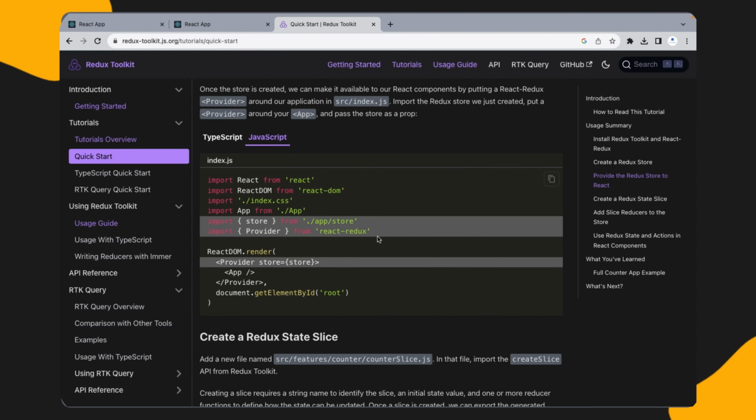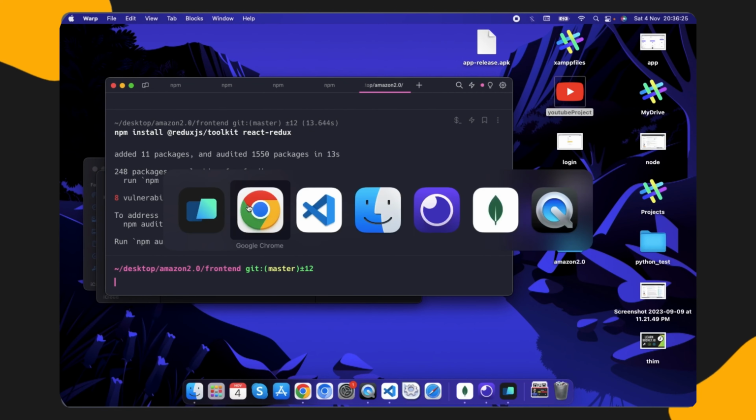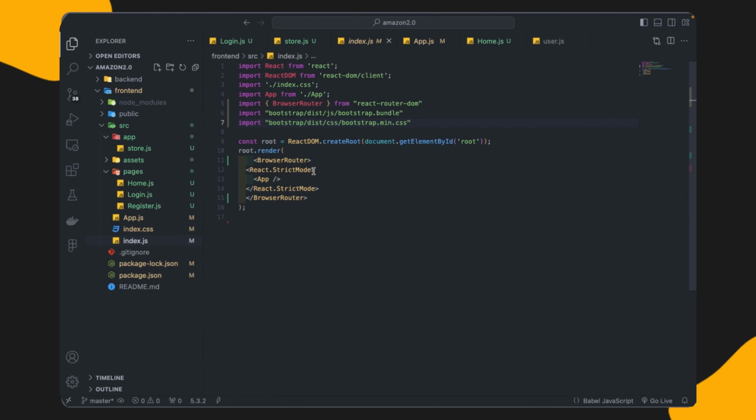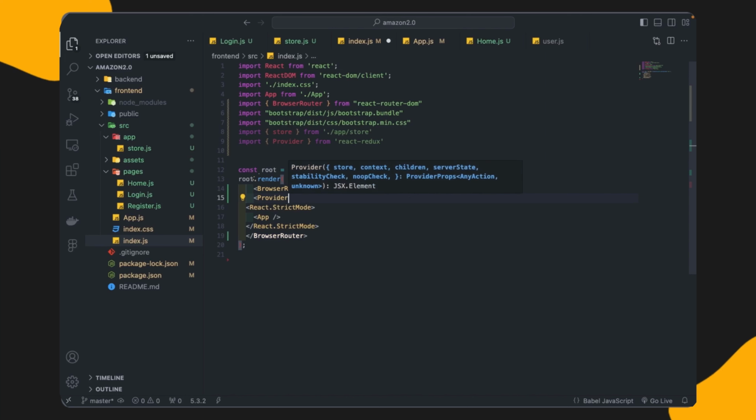So in that one we need to import these two things: store, from the store file we have just created inside app and store, and Provider from the React Redux library. So let's see if our Redux is installed. Yeah, it is installed. Now we will go to our index file. I will just paste these two things, and I will wrap our application again.